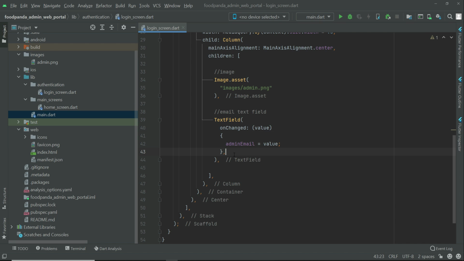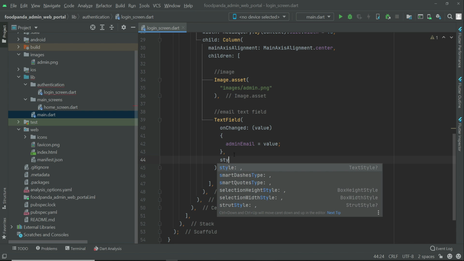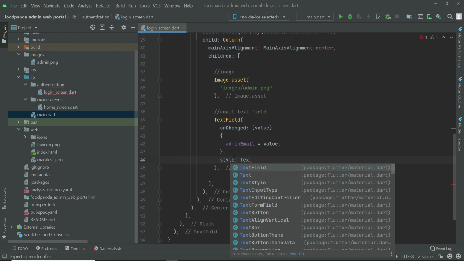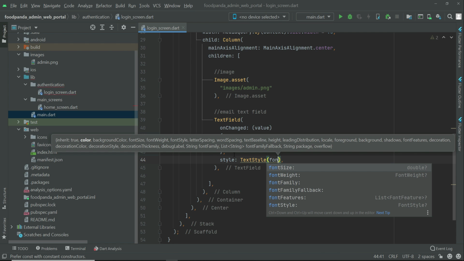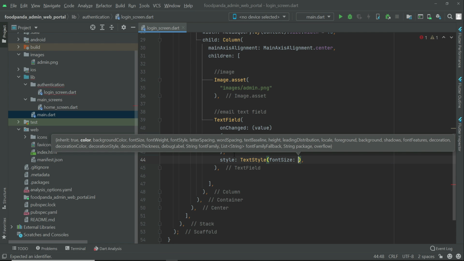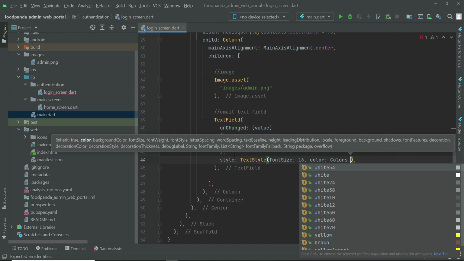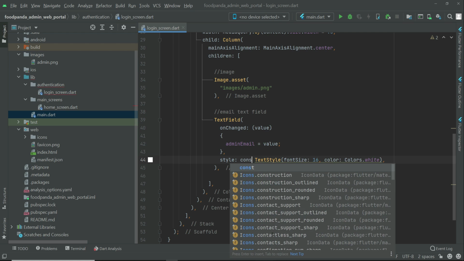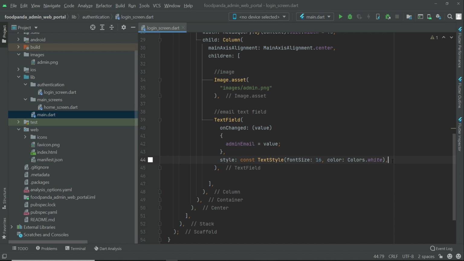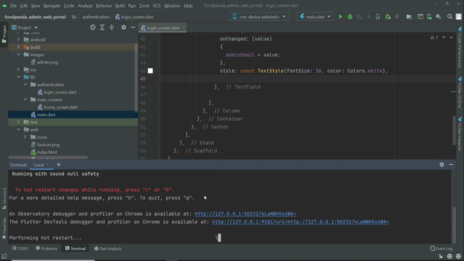Let's apply some text style on the input that the user will type. So we want to just increase the font size, 16 will be good. Okay, and the color of course will be colors white, as it will be constant, so add a const modifier with it. Then after it, let's just first hot restart and see how it looks.